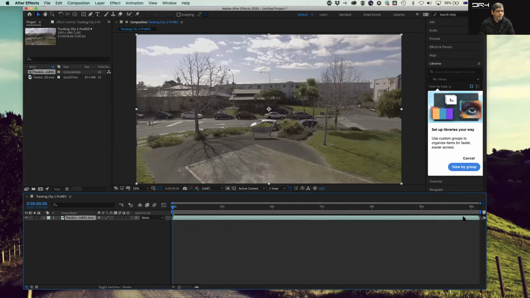Okay, so that will be exactly the same length as the video clip that you dropped in there. And it will also set the frame size and the frame rate exactly the same as the clip that you dropped on it. So that's the real quick and easy way of creating a new composition.